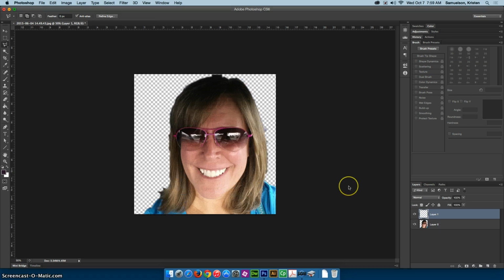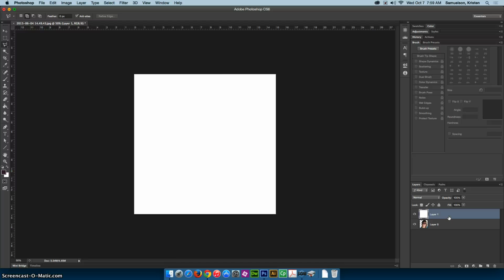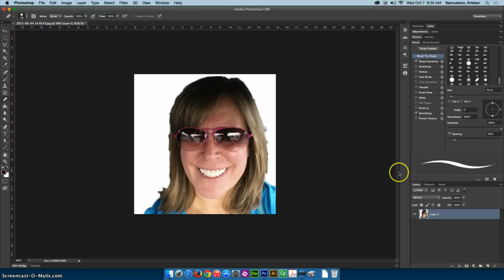Once I crop out the background, then I can create a new layer and I can fill it with white. Oops, I didn't mean to do that. Let me try that again. There we go. And then I can rearrange the layers and I can merge them together. Now let's go ahead and duplicate this layer just in case we need to refer back to the original one. That makes it easy for us to find.